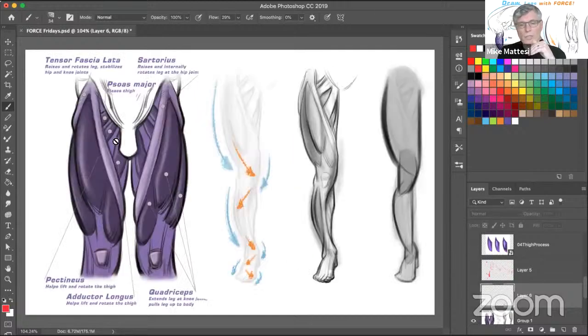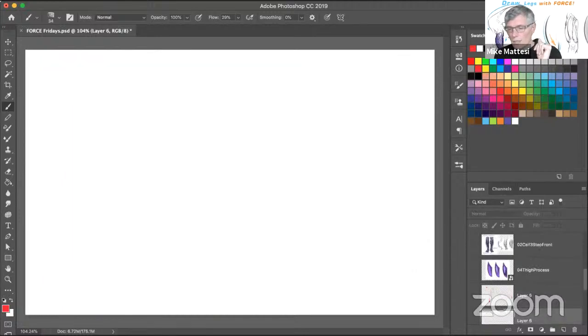Before we leave here, let's look at names really quickly. We have the quads, we have the TFL, or the tensor fascia lata, that's over here all the way up on the side. And then you've got that little space that we talked about between the sartorius and the crotch. So you've got psoas major, pectineus and adductor longus, which are the three main ones. So just remember, you've got three main guys sitting in there between the crotch and the sartorius muscle, right?